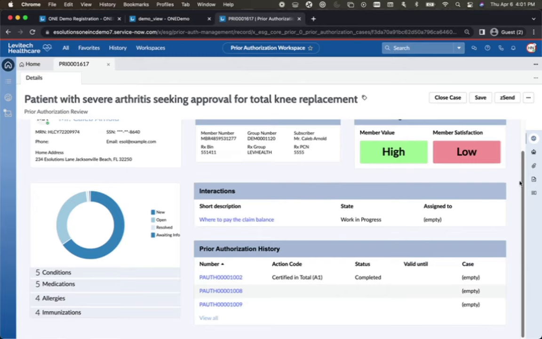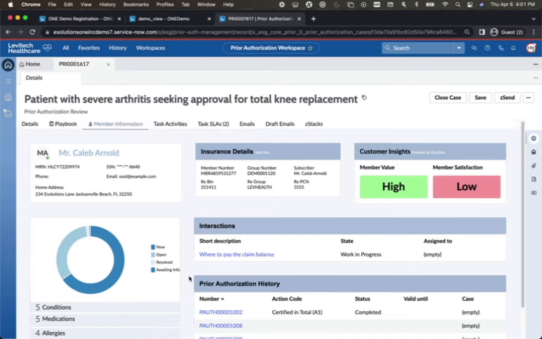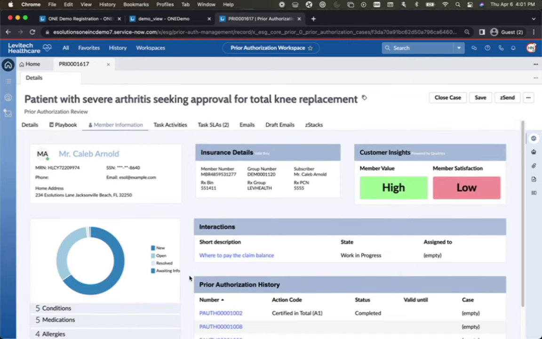We'll go down. Here we can just see any of their conditions, medications, allergens, immunizations, prior authorization history, so that we get a full picture of what's going on with this individual, as well as any interactions that were recent or open.